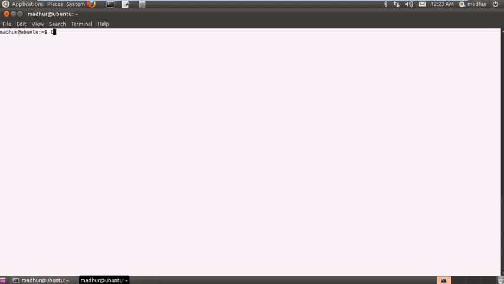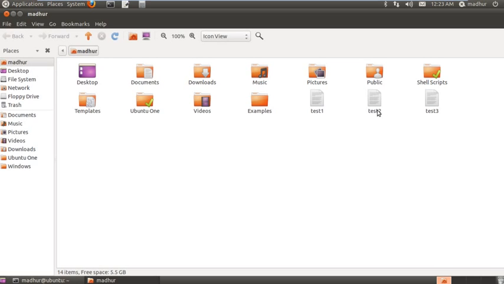What I mean by that is if I type in touch at the terminal and provide file names like test1, test2, test3 and press enter, I'll have 3 test files in my present working directory. My present working directory is the home folder, so if I open up the home folder for you guys, then you can see 3 files over here.